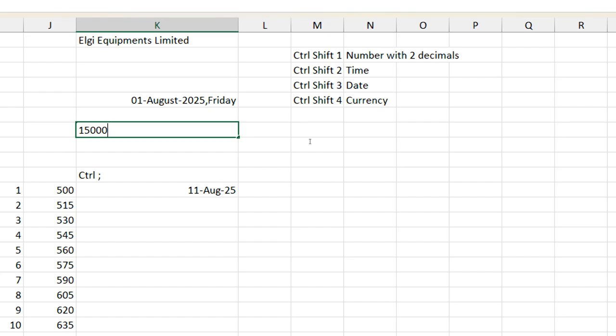Remember, the comma separator will change as per your system format. If your system format is Indian, you will get 1 comma 50 comma 000. If it is in US format, you will get 150 comma 000 based on your Windows settings. So Control Shift 4: 1,50,000.00, and we have the rupee symbol also. I don't know whether everyone is getting the rupee symbol.